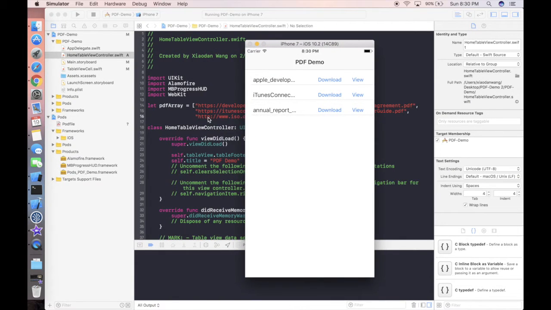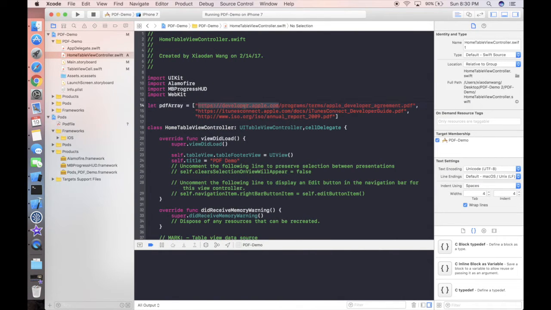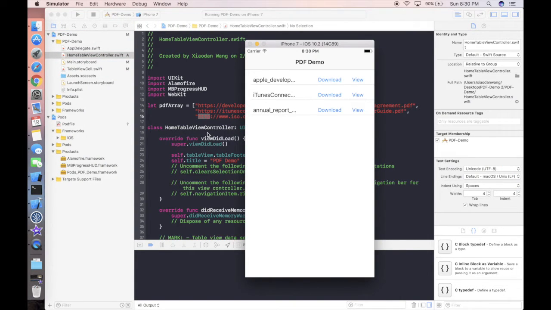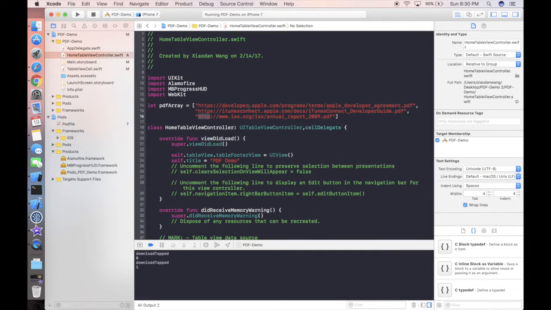Because I made some difference for the final one, as you may notice, the first 2 URLs are from HTTPS, and the third one is from HTTP. I'm doing this on purpose, and I will show you the difference in handling these 2 scenarios. Also in the first part of the video, I implemented some logic so that when you hit download, it will print download tapped, and it will tell us which row we are tapping. Actually, this is very important, because depending on the index here, we can select which URL we're going to use to download.